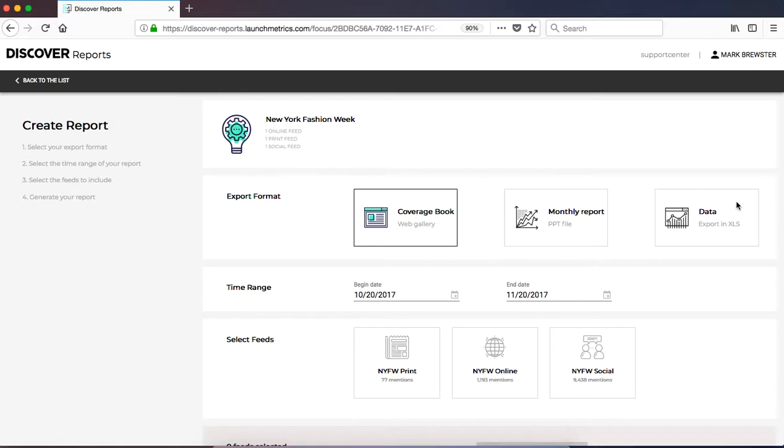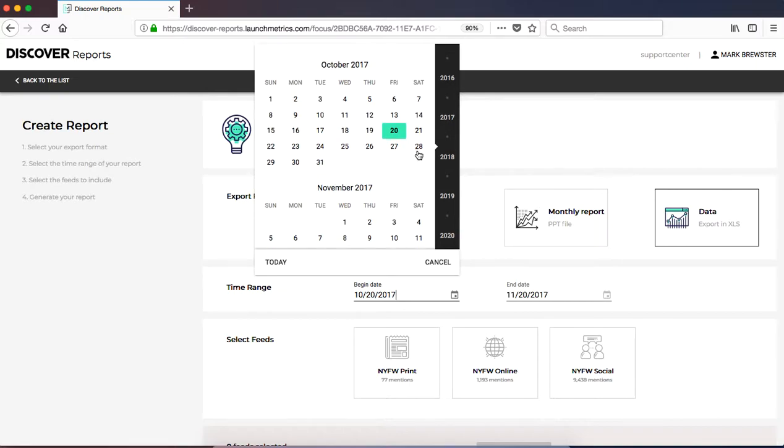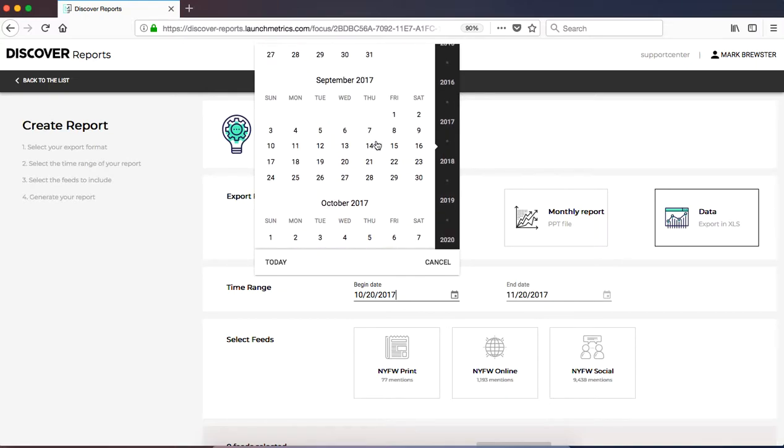So the first thing I'll do is just click on data. You'll see that highlights in green. You can only run one report at a time, and right now we're doing a data report. The date range I can change. Again, we're looking at New York Fashion Week. That was back in September of 2017, so I'm going to change my dates to that.